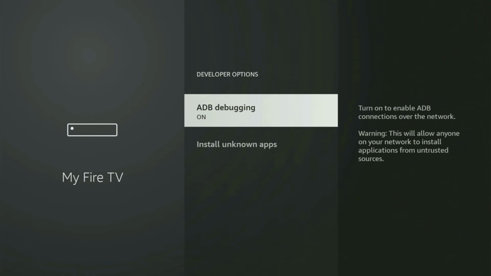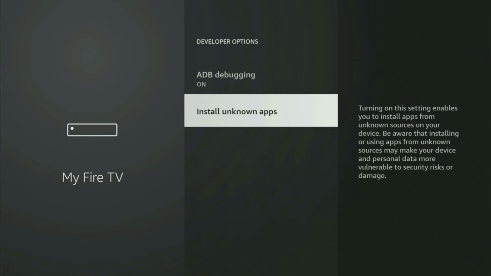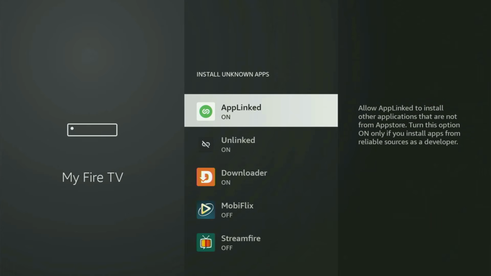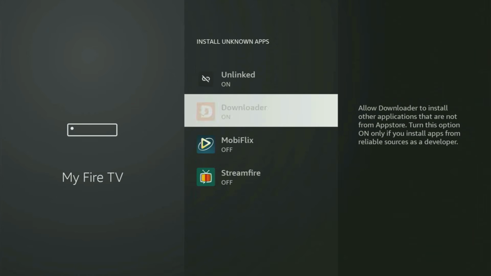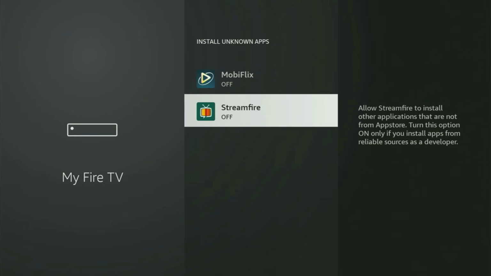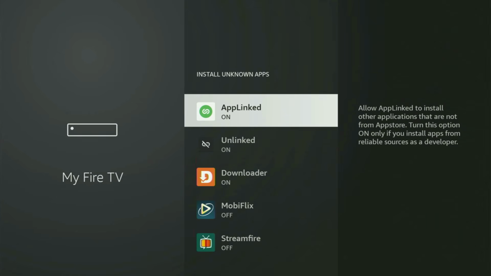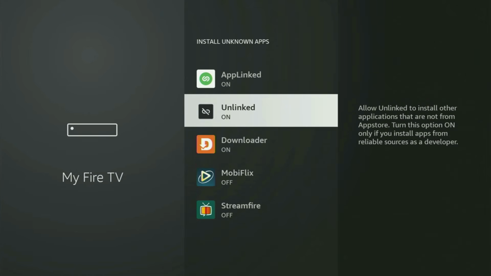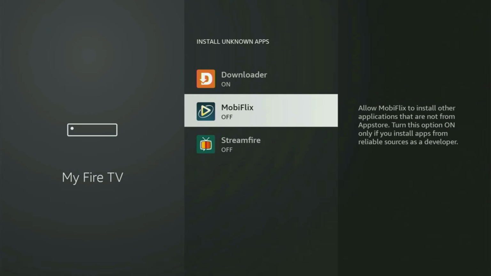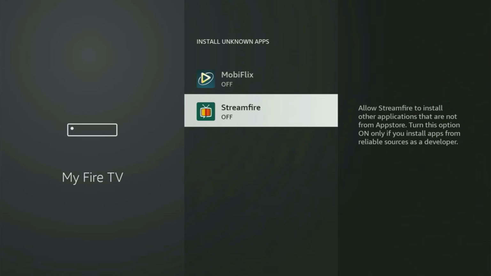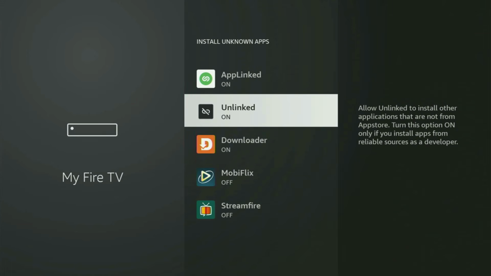Open them, make sure to turn on ADB debugging, then go to installation of unknown apps. And what you have to do in here is locate Downloader and turn this option on. So what it does, it's going to allow you to install other applications from the internet and not necessarily only those apps which are available in your official Amazon App Store by default. And that's exactly what we're gonna do right now.